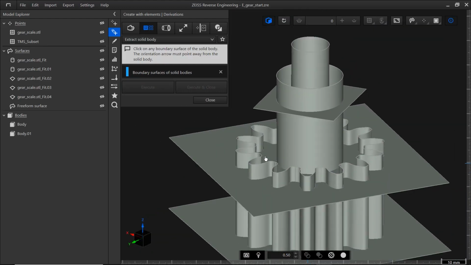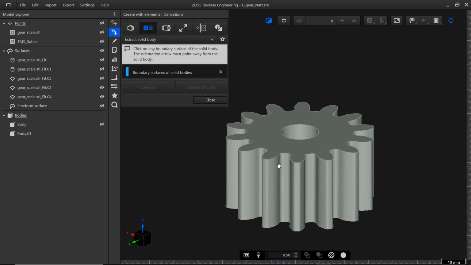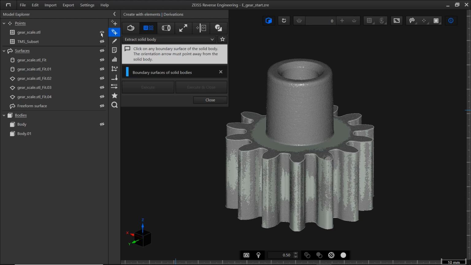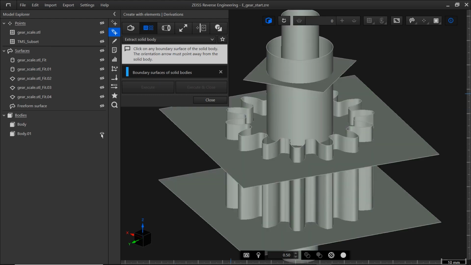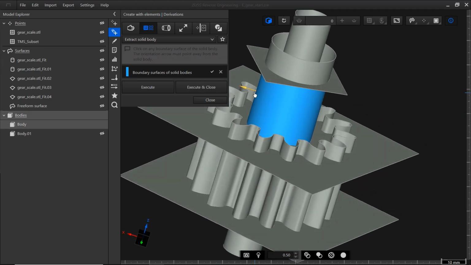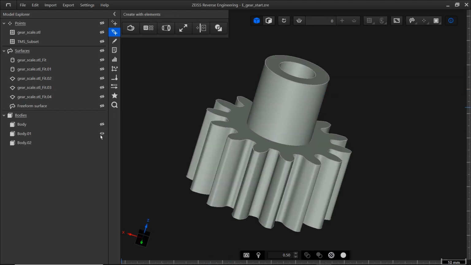a new solid body. Let's hide this body to see the new solid body we just created. Now all that's missing is the top cylinder. Display the other body again, select the cylinder, make sure that the yellow arrow is pointing away from the material, then click Execute and Close. This looks a lot more like the mesh. However, we still have two separate bodies.